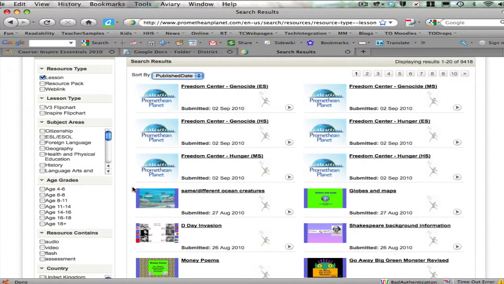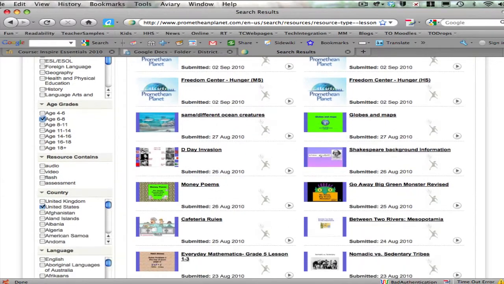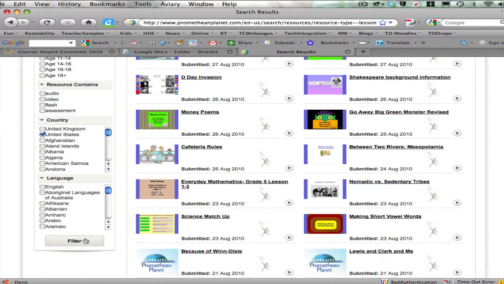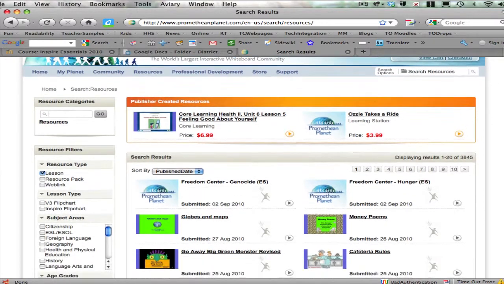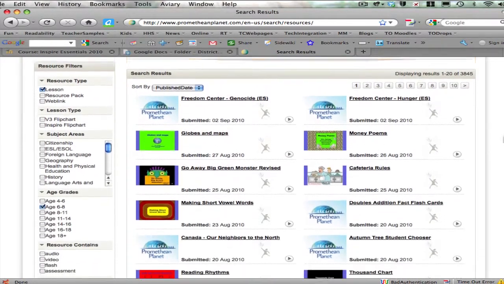So for instance, if I'm teaching first grade, I could maybe put a check mark in the age 6 to 8 area, and then I'm going to click on the filter button. It's right here, because what that's going to do is take the total list and shorten it down. So now I'm really only looking at 3,800 flip charts. Well, I need to filter that down even more.